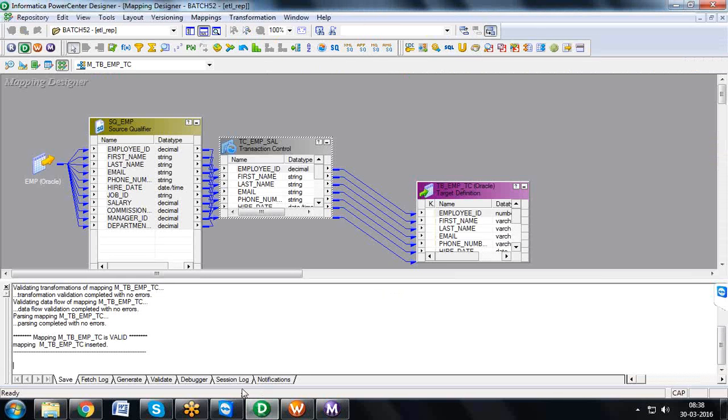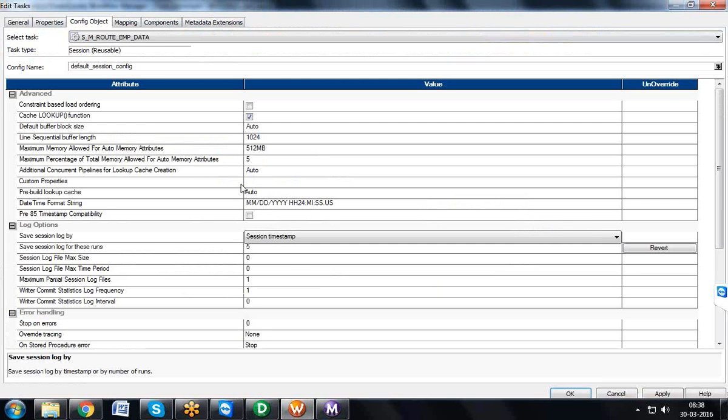So in the session, there's an option. It's a very regularly asked interview question. That option is called stop on errors. By default, what is that? Stop on errors. If you put one here, what is going to happen? Even if a single record got rejected, your session will fail. This is a very important interview question which is asked in interviews. I would like to fail my session even if a single record got rejected. What is that option? Stop on errors.